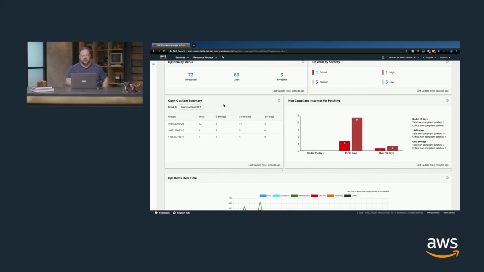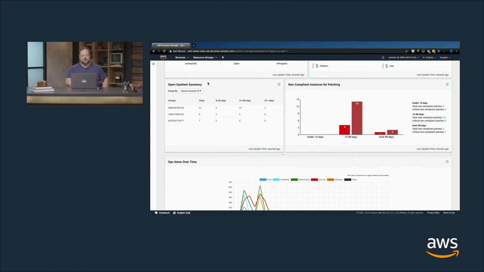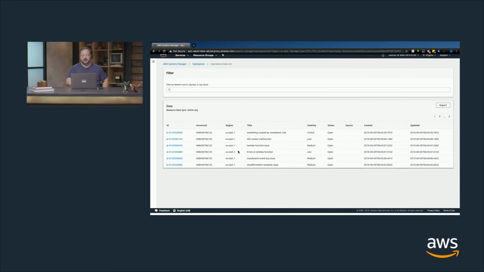And you can see here, now we have a summary pane, ops item summary. And we can actually group these by different filters, by different metrics. So we can group them by different accounts. So we can see the operational items for these different accounts. So this account actually has 52 operational items.